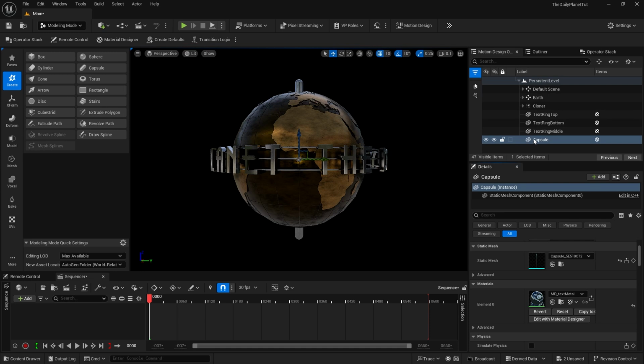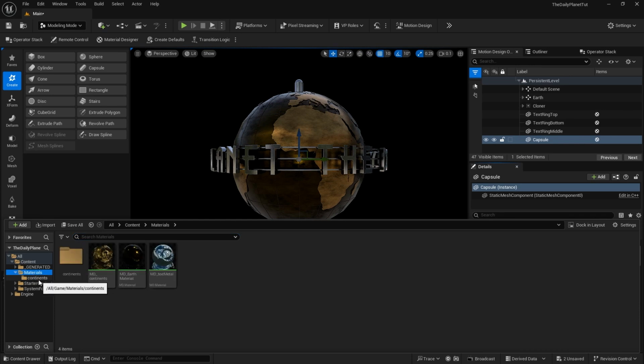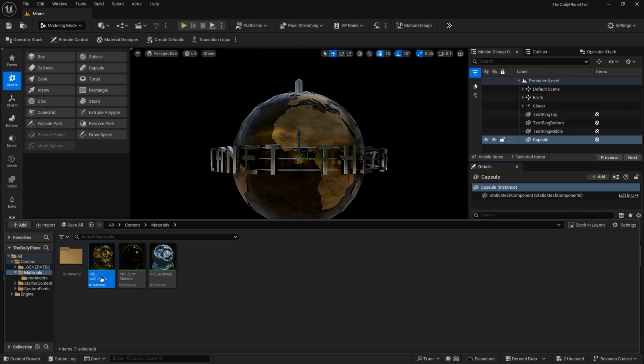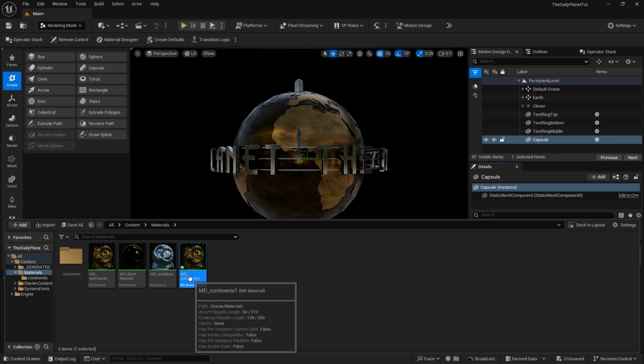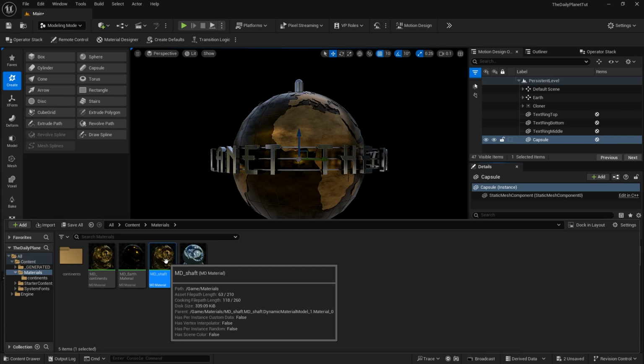So for the material on this, I'm going to go to one of the materials we've already created. So in my content drawer, go to materials, and I want the continents material. I'm going to copy it. So I'm just going to grab it, drag out here. It's going to give me the option to copy here, and it'll make a copy of it. And I'm going to label this MD underscore shaft. And so we'll know that that is made for the shaft particularly.